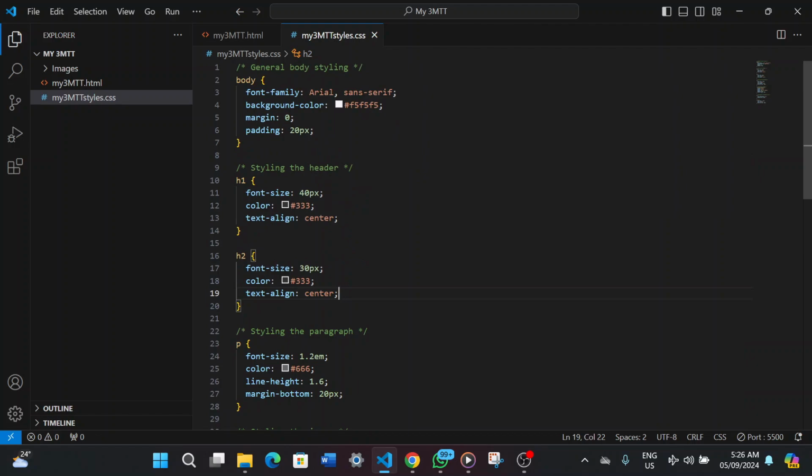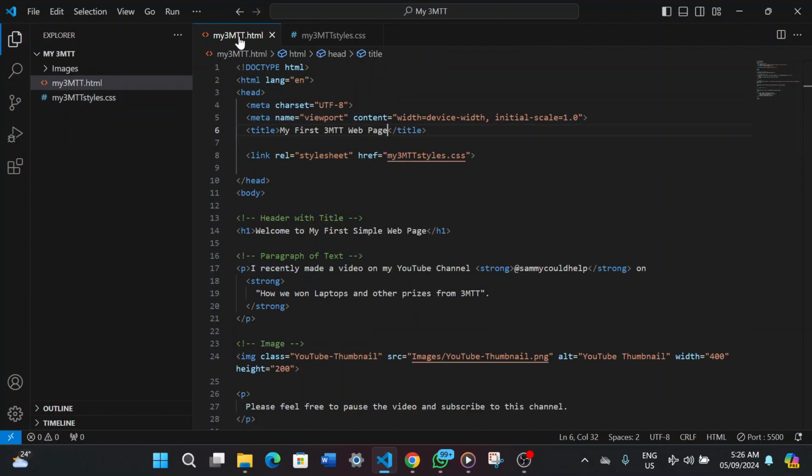Then next, you have to ensure that this CSS file is properly linked to this HTML file. You can do this with this link rel stylesheet. This rel stands for relation. So this is linking the CSS file to the HTML file.